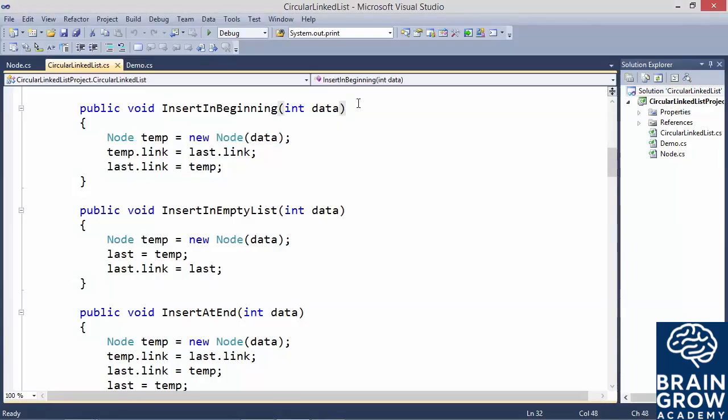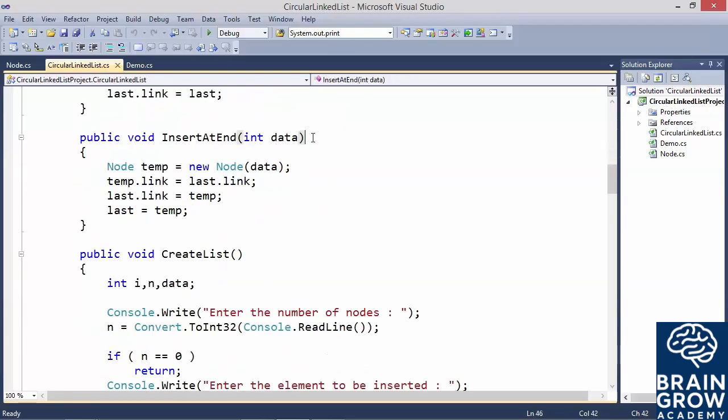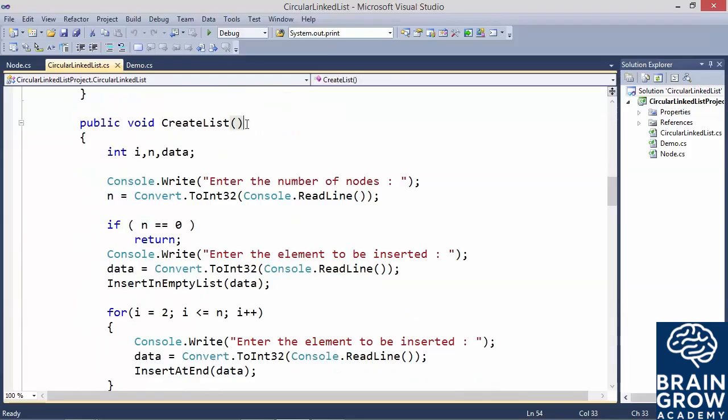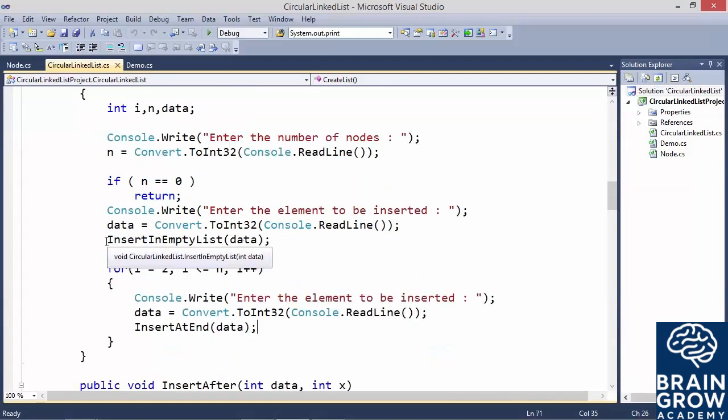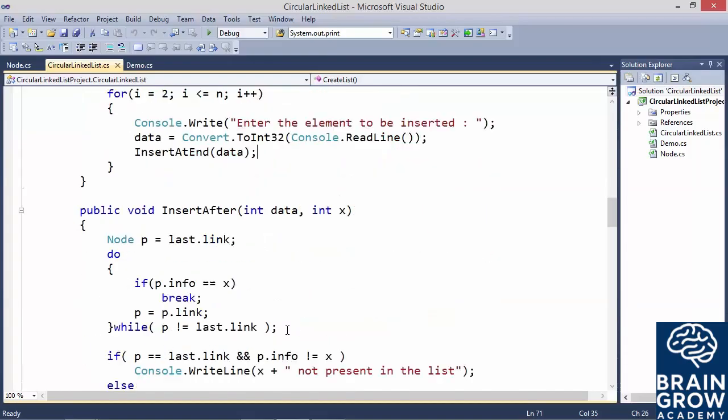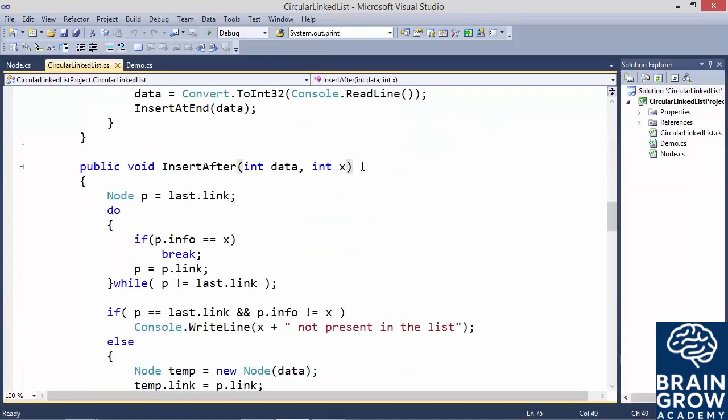This method insert in beginning inserts a new node in the beginning of the list. This method insert in empty list inserts a new node in an empty list. This method insert at end inserts a new node at the end of the list. This method create list we have made with the help of these two methods, insert in empty list and insert at end. For inserting the first node, we have called this method, and for inserting rest of the nodes, we have called this method. Now this method insert after will insert a new node after the node that contains value x.